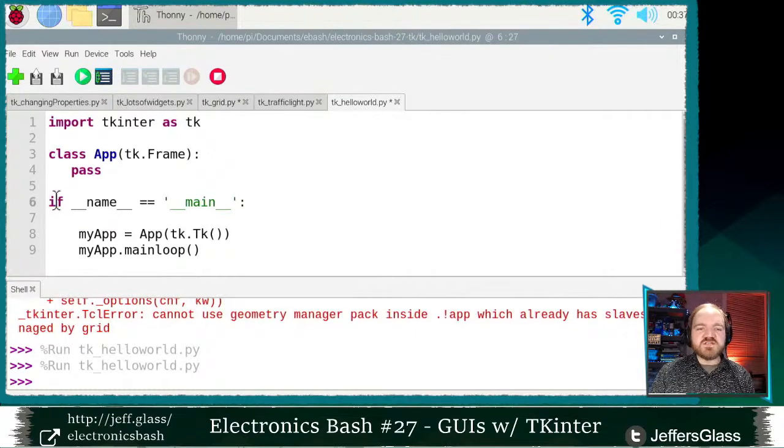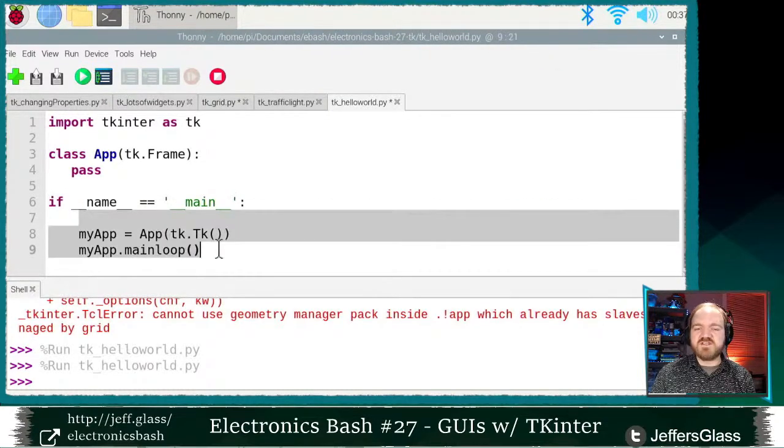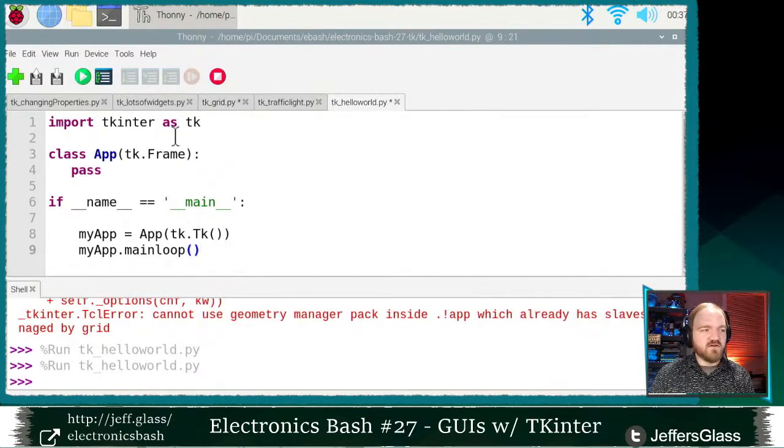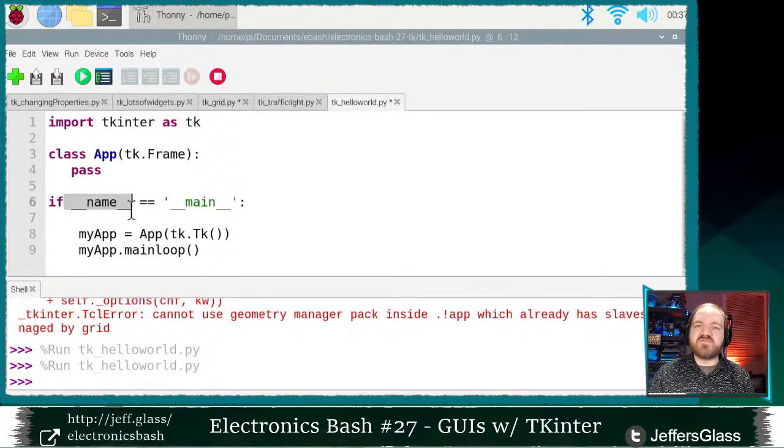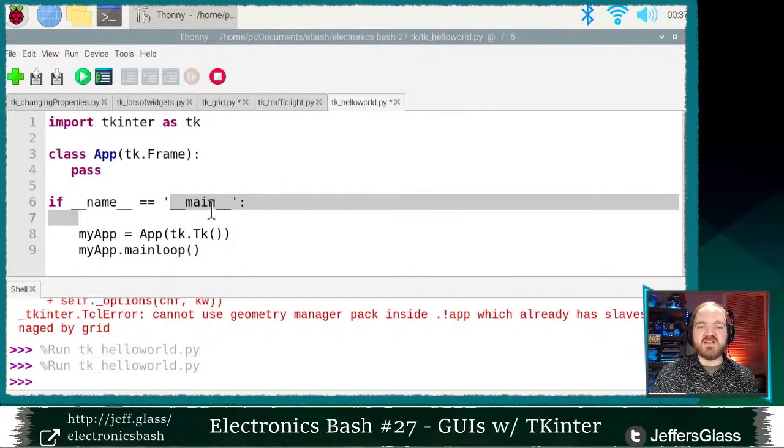The gist of it is that this is a way to ensure that the code inside of this block only runs when we are directly executing this particular file. The __name__ variable stores the name of the file that the code is executing in, right? So normally we'd think that this __name__ variable would be called tk_hello_world, because that's the name of my Python file. But for a very special case, when you run a file in Python directly, like when I hit this run current script button, or I press F5 on my keyboard, this __name__ variable gets set to __main__.